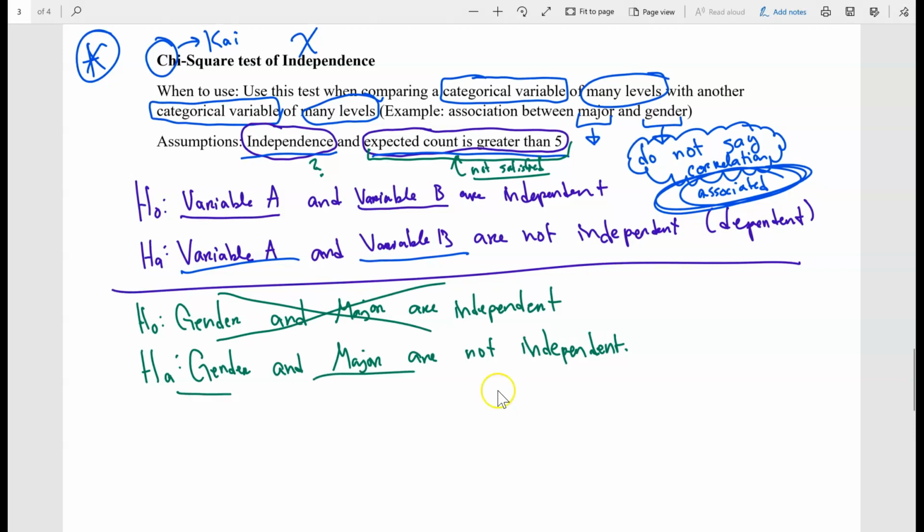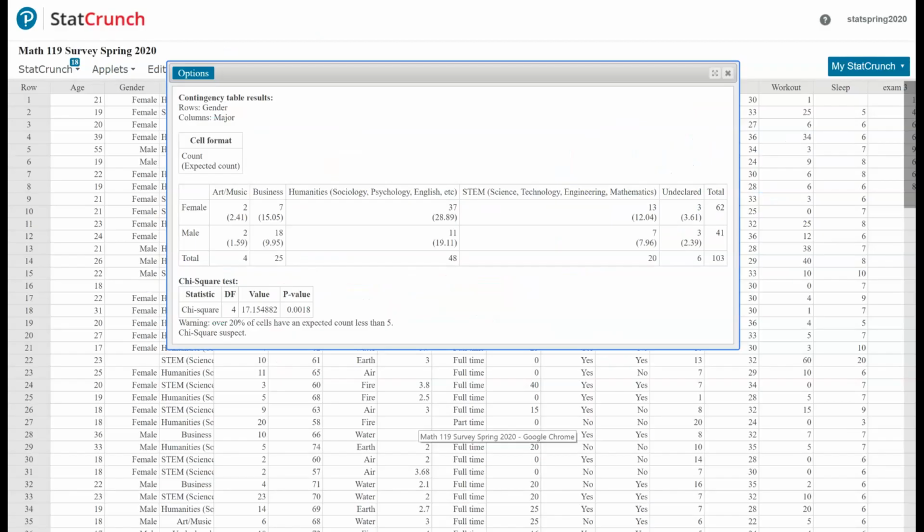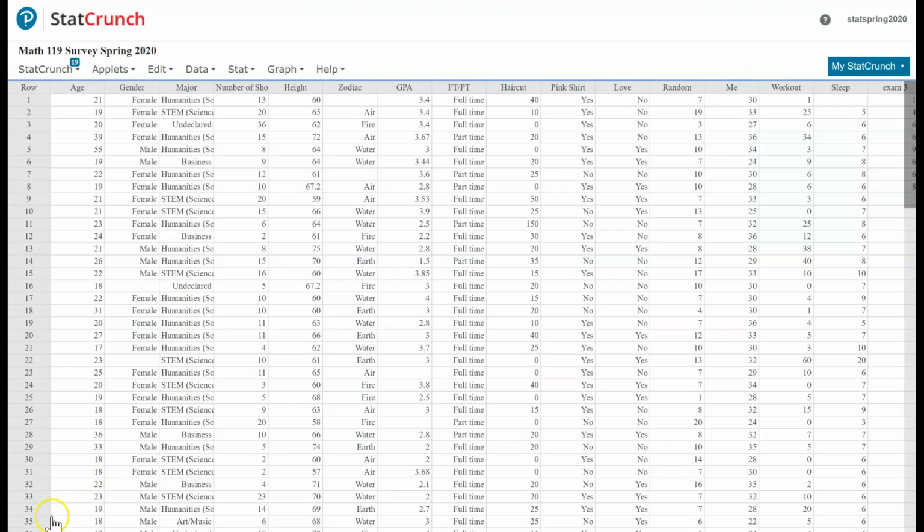Okay, but keep in mind that a lot of our test assumptions were not satisfied. Okay, so that's basically what you're doing. The assumptions are not very difficult to test as compared to a numerical one, but that's basically what you want to be able to do with the chi-square test of independence.